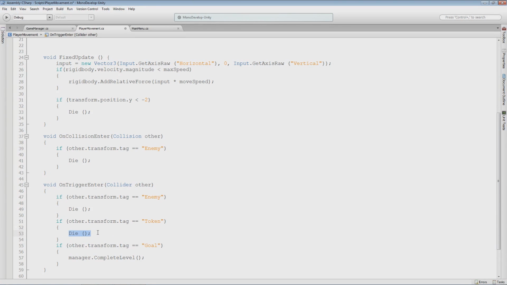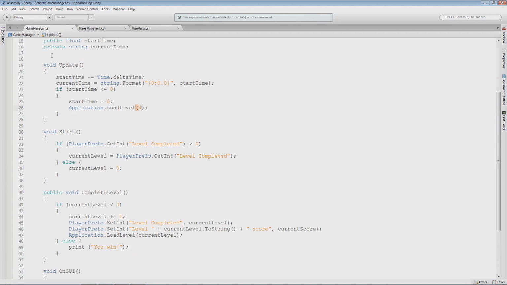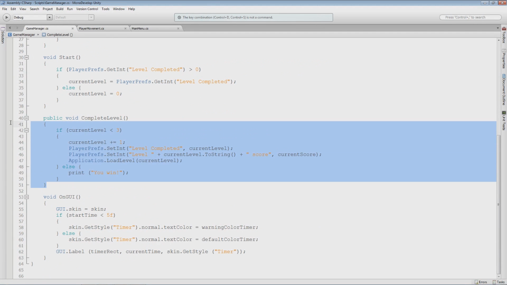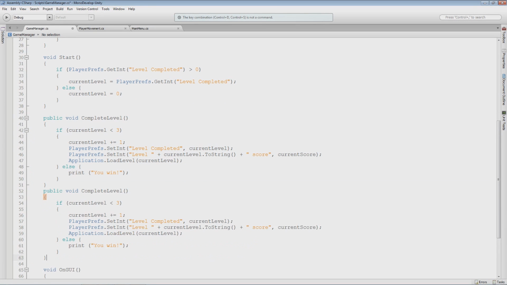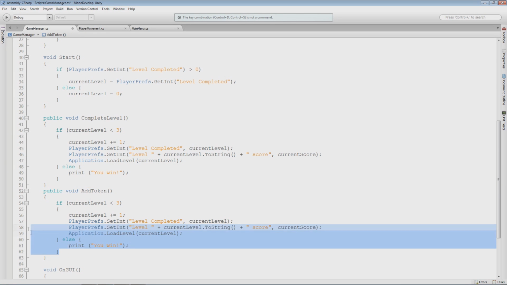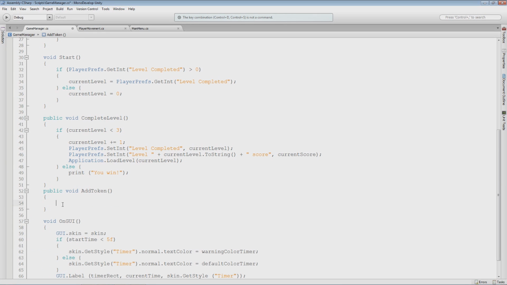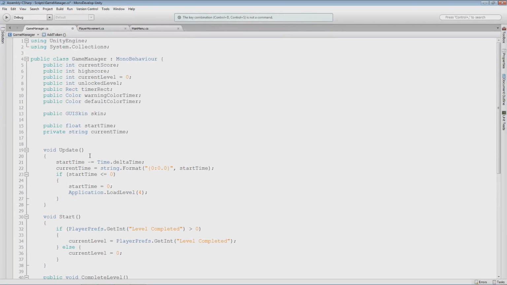And then when that happens, I want to go through the GameManager, and we're going to access an AddToken method, something like that. Go to the GameManager, it will create that method. So we have a CompleteLevel method here. I'm going to do an AddToken method. And when you do the AddToken, I want to set the... we have current score, high score.